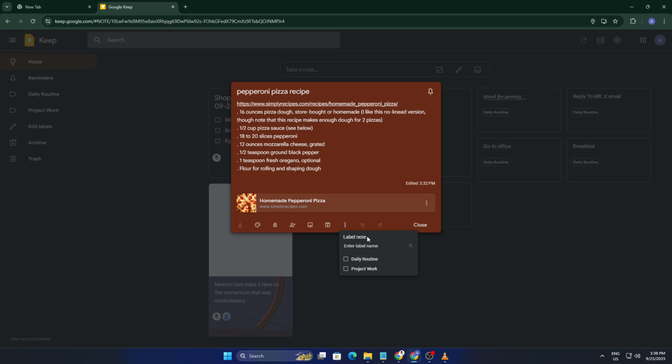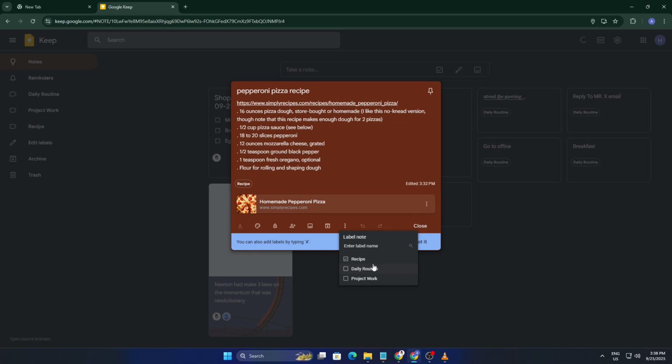At this point, you have two choices. If you've already created labels, you'll see them listed. Just click the ones that match, and your note will instantly be grouped. If you want to create a brand new label, simply type the name in the field provided and hit Create. That new label will now be available for any future notes.